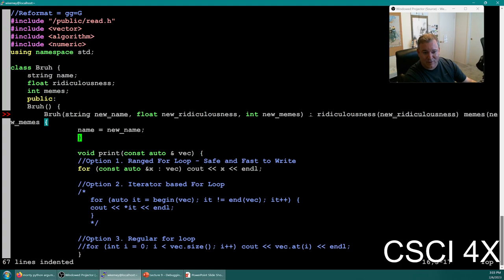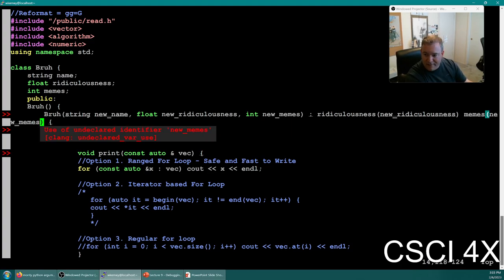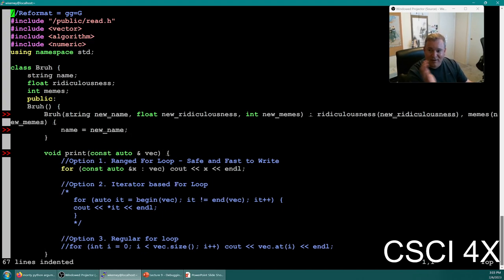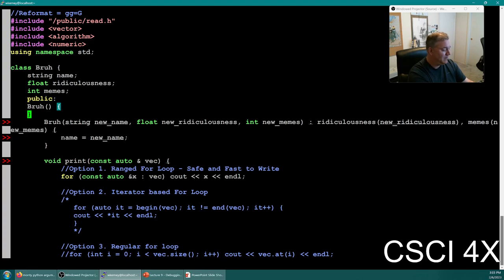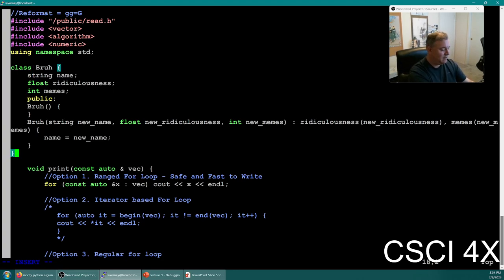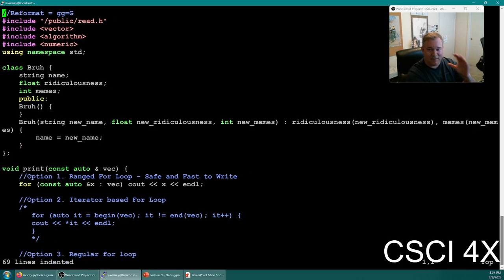The shift 5 operator will show you the matching bracket. We still got something going on here that's bad, and that is another missing parenthesis there. And new memes doesn't exist because we need a comma there. gg=capital G. It's getting there. It's getting there. Let's see what else here. Bruh. Yep. Bruh is indented there. gg=capital G. Boom. Print is now still part of the Bruh class. That's not good. And so you can use the indentation method to see if you screwed up.